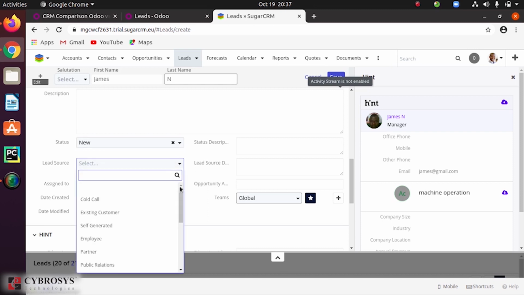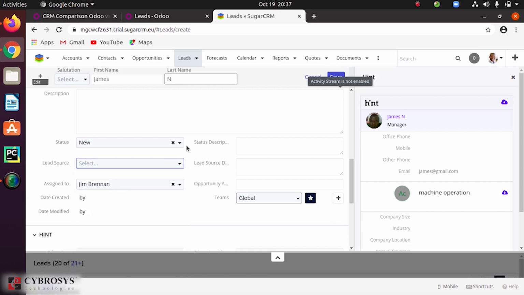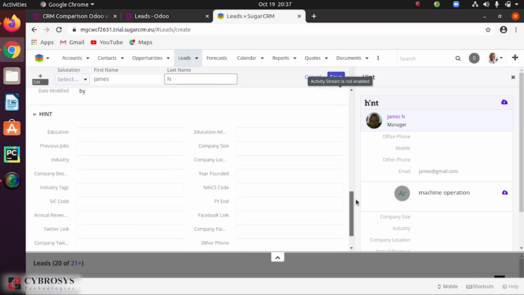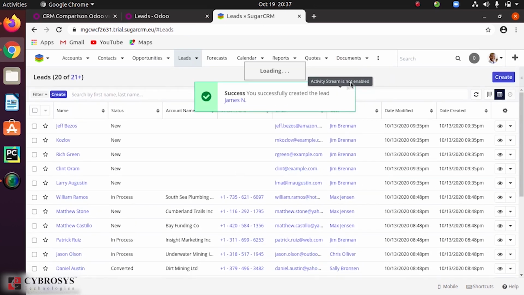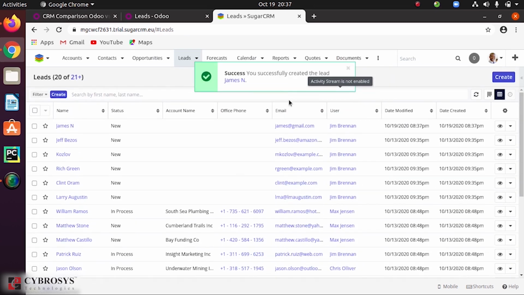Then the lead source also, that is here you have the different lead sources through which you came to know about this so and so organization. Here assigned to, that is similar to the salesperson we are saying in case of Odoo, then date created and all. And when you come down, you also have further information to fill in. So let's click on the save button over here. You can see automatically a pop-up comes that the lead is created. Here you can see a lead is created and its status is new.